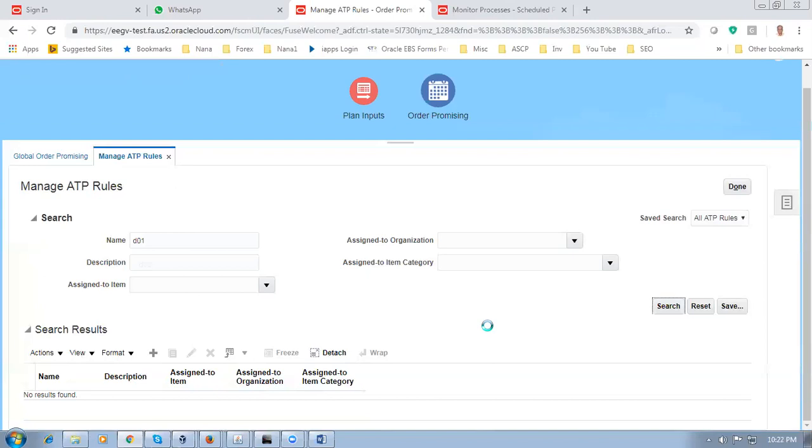So the first activity is now completed. Now we have to go and source it from a supplier. We have to create a sourcing rule for supplying from a sourcing rule. Okay, it's now come. Some mistake, fine. The query has to be correct. D01, I have an infinite supply now. So the ATP rule will now pick up only the highest level for doing a demand supply balancing.